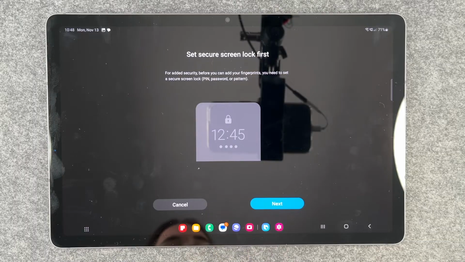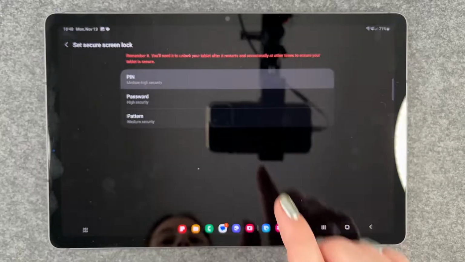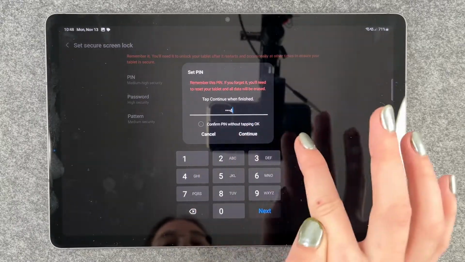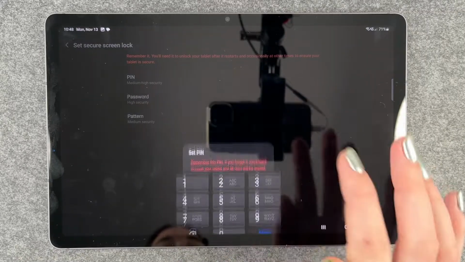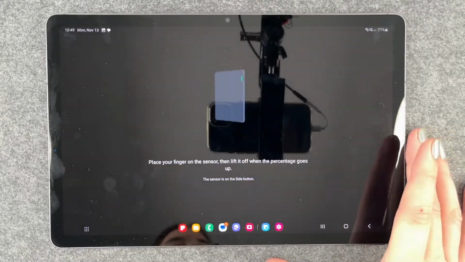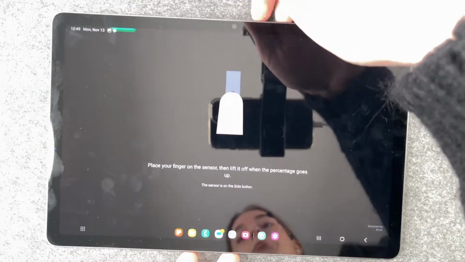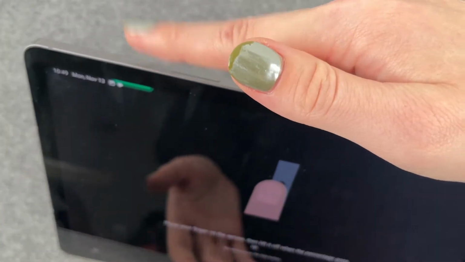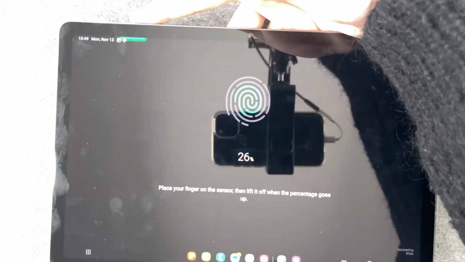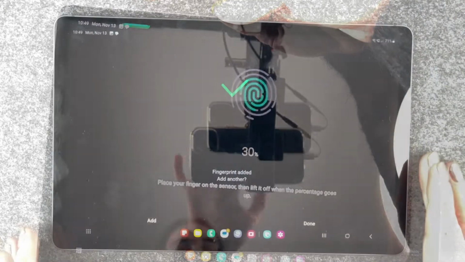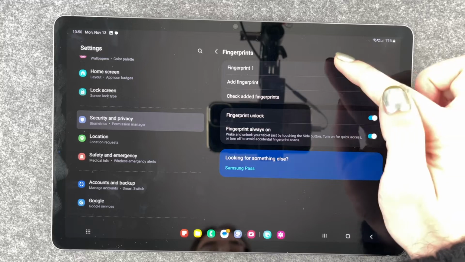Alright, continue. Set secure screen lock first. Okay, so we choose a pin now and we say 1, 2, 3, 4. This is not the most secure option, but this is only an example now. So now we can put our finger on the power on and off button here to capture our fingerprint. Fingerprint added, add another one? No, we're done for now. And now we have our fingerprint one here.